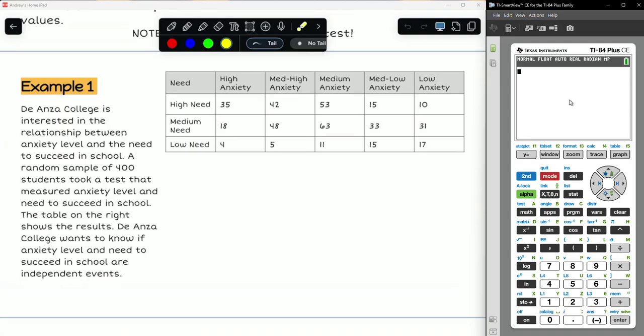So a few things. First, they were really nice. They put the observed values into a two-way table. So all of this data from here down to here, that's my observed. They also ask me if anxiety level and need to succeed in school are independent. They're asking me to perform a test for independence. They didn't give me a level of significance, and I know my default is 5%, 0.05.